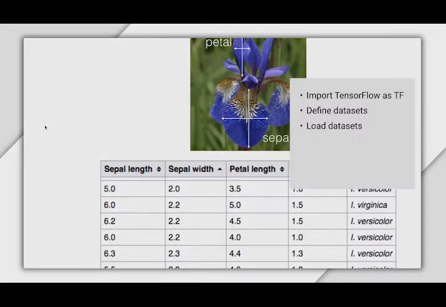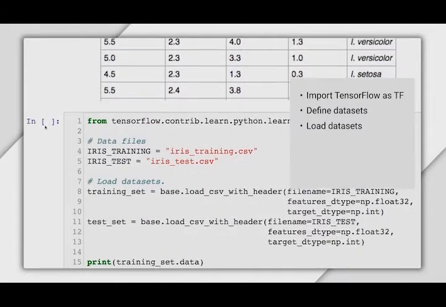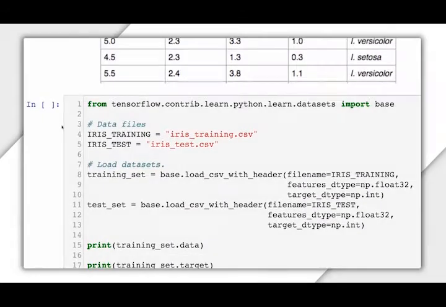So let's load our dataset in using TensorFlow's load CSV with header function. 먼저 베이스를 임포트하고 트레이닝 데이터 파일과 테스트 데이터 파일을 지정합니다. 그리고 트레이닝 데이터셋과 테스트 데이터셋을 각각 로딩하는데 이때 load CSV with header 함수가 사용됩니다.